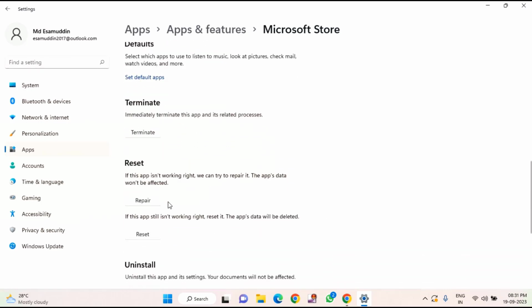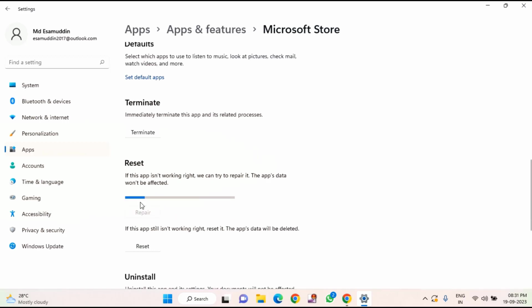First, you can see here under Reset there is a Repair option. First, just click on Repair. After repair, check whether your problem is fixed or not. If it is still giving the same problem, then you should try to reset it.